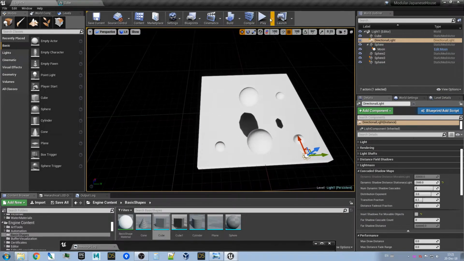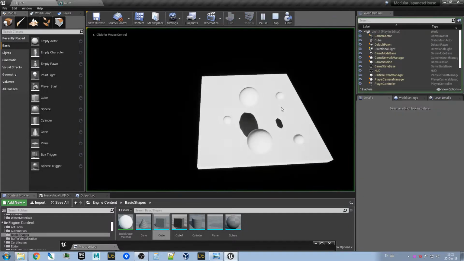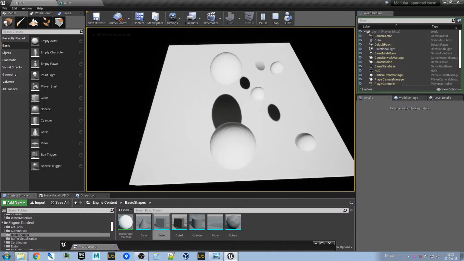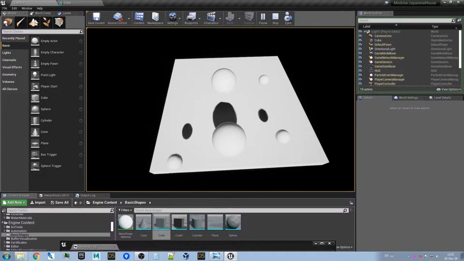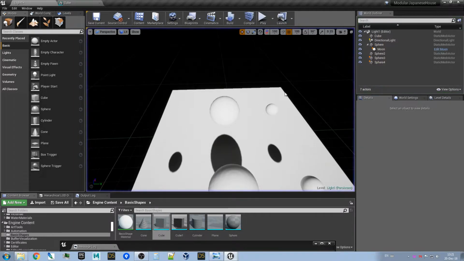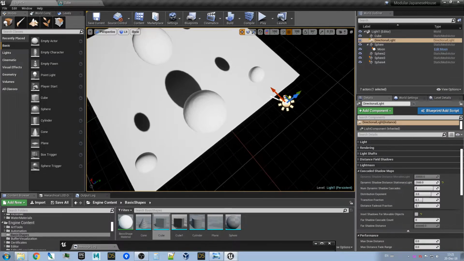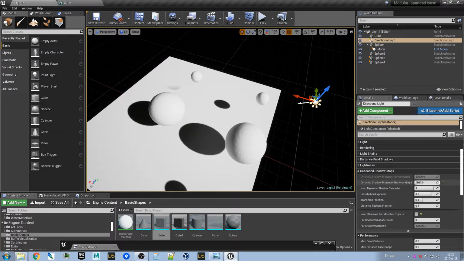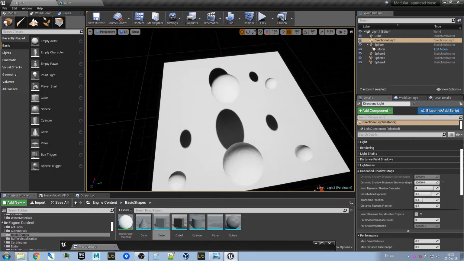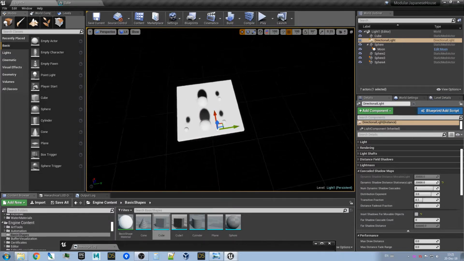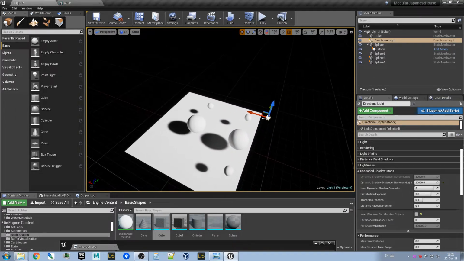Now if I play here, we'll have our moon and the shadow, and when it goes further, it disappears. That's the distance of the shadow cascade. So of course we can go and put it to some crazy number, and they will still be here, even at a distance.